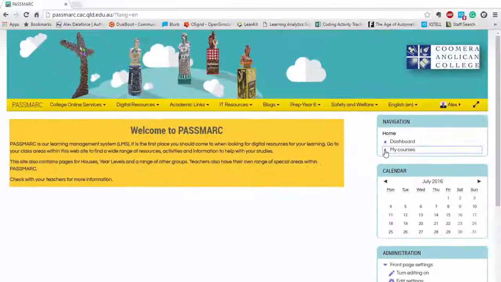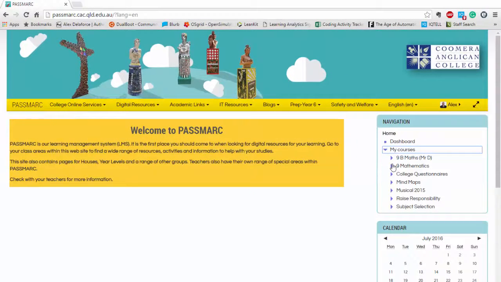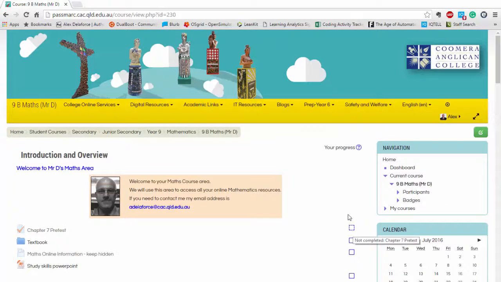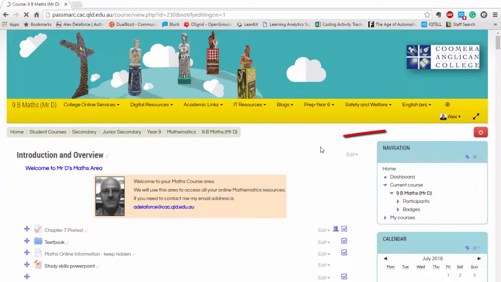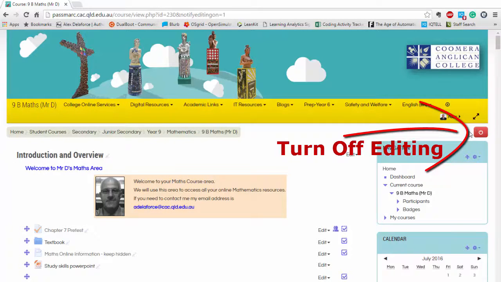When you're inside a course, for instance, if I have a look at my maths course, it looks very similar. But if I now go into editing, I need to use this little green button on the right hand side. It doesn't say editing anymore. It has a button with a pen inside it. So if I click on that green button, that's to turn on editing. It takes a second to load. And then you can see here a red off button for turning editing off.